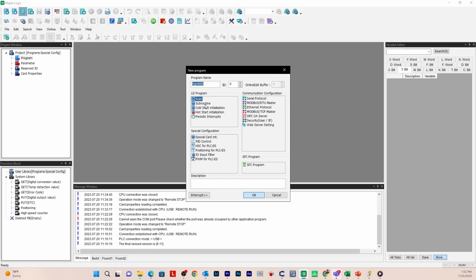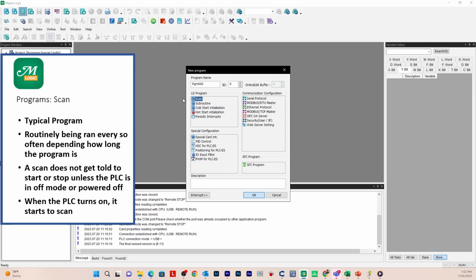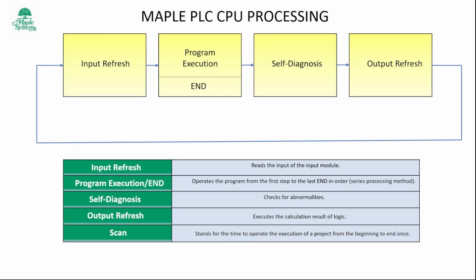Now first, let's go over a scan program. A scan program will be your typical program. This is routinely being run every so often, depending on how long it is. So it does not get told to start or stop unless the switch on the PLC is in off mode or is powered off. So once the PLC is powered on, it starts to scan and it'll input and output constantly. To give you a better look, here's a diagram of the CPU process for the Maple PLCs. This is based on one scan. So first, it reads the input, then it executes the program, then it does a self-diagnosis, and finally, it refreshes the output.